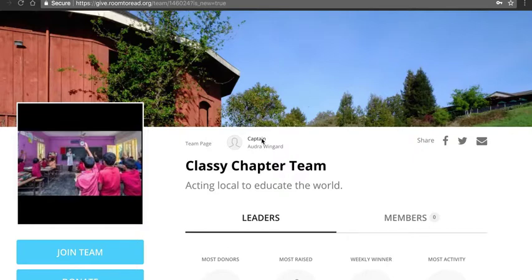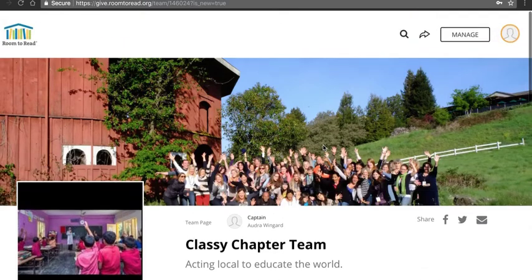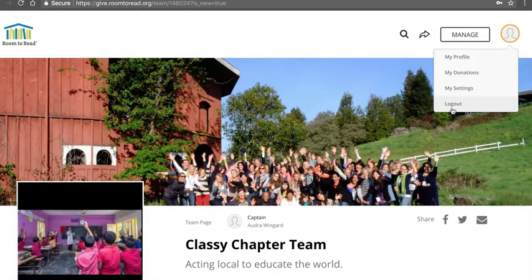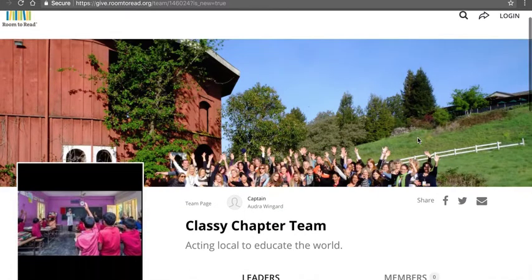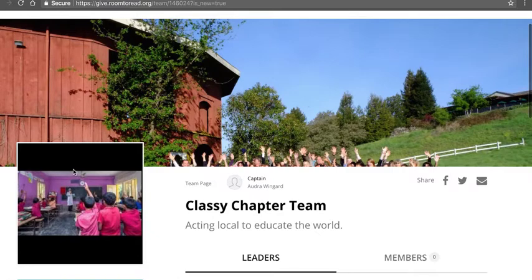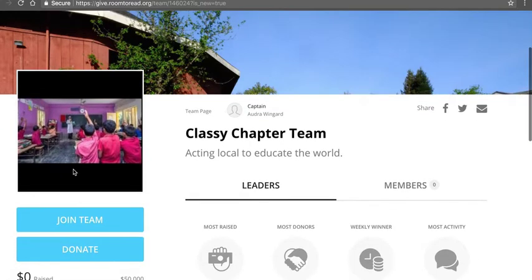So to do this, you'll want to go to the top upper right-hand corner, click on this picture, and log out of your chapter team page. Then you'll scroll over to where your team picture is on the left-hand side, and just below that you will click on Join Team. This is the process that anyone hoping to join your team page will go through.